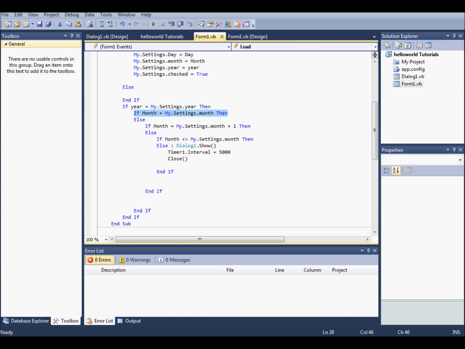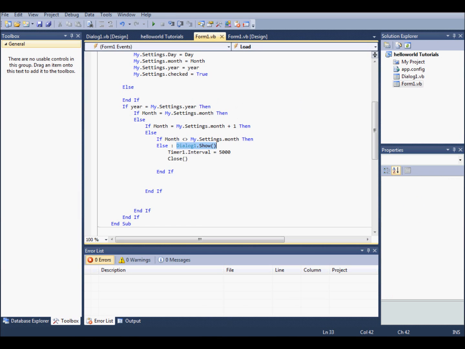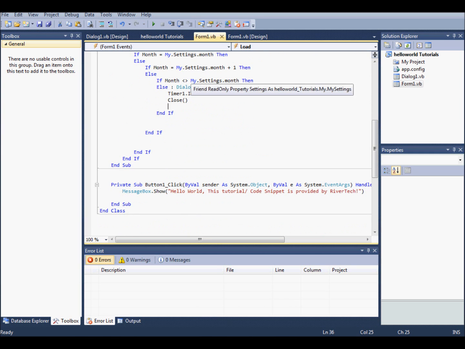Otherwise, you have to get, if the month equals my.settings.month plus 1, then else, if month is greater or less than my.settings.month, then else, and mine will say dialog1.show, which will show this, and it will close the program after 5 seconds. Now, right here, you can put whatever you would like to input. You don't have to have a dialog 1.